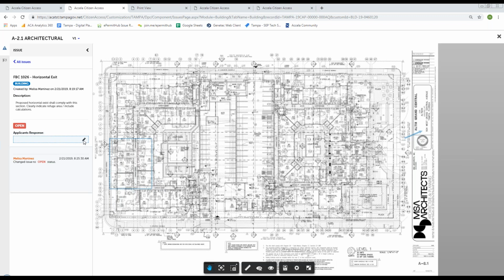To respond to the issue, click on the edit to enter your response. This is where you would enter comments regarding how you are resolving this issue. This should be similar to what you entered on the narrative document. Important to note, in order to respond, you must be a contact on the record. We have created the Add Contact record to assist, and we will cover that in this presentation.